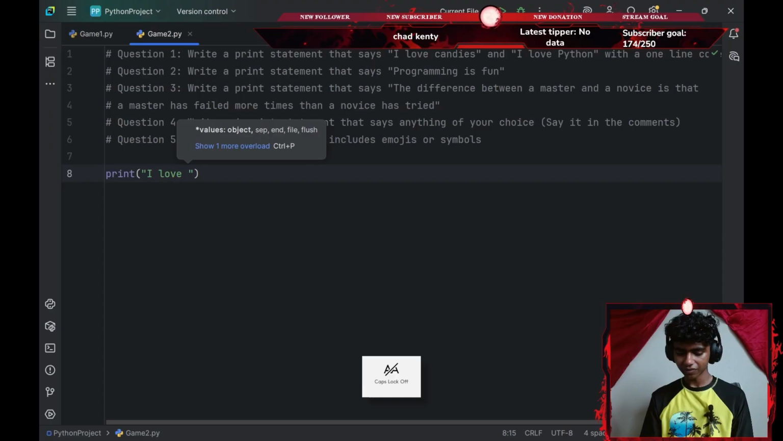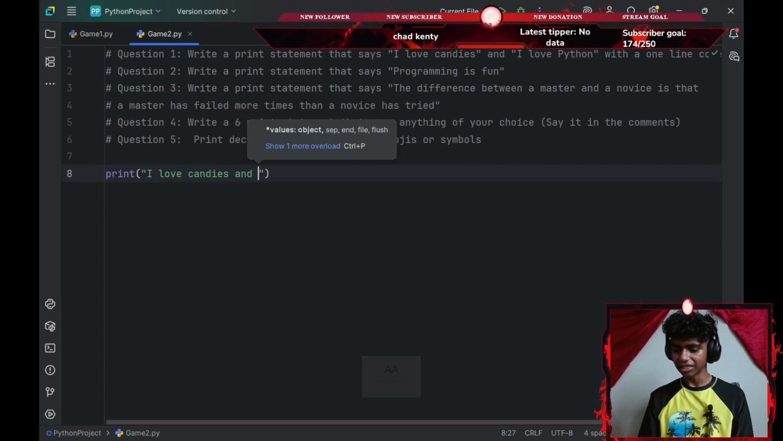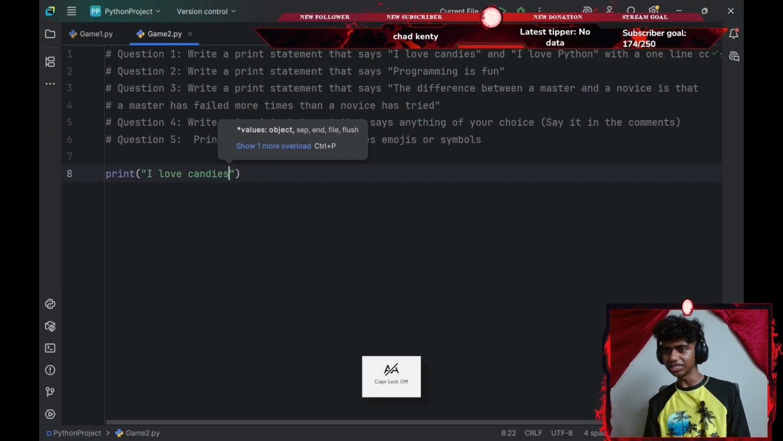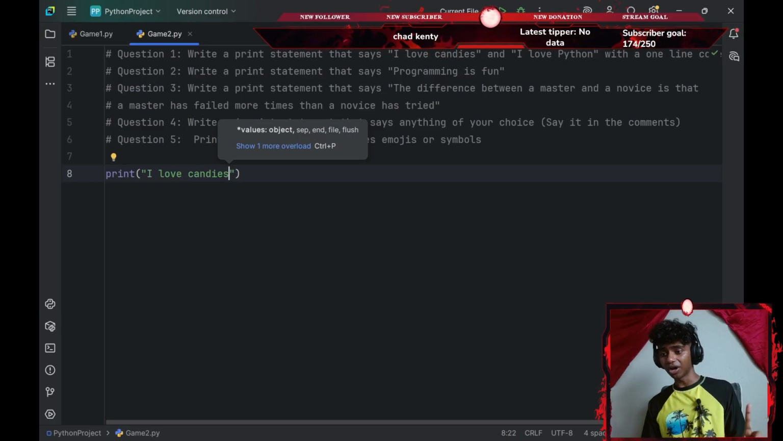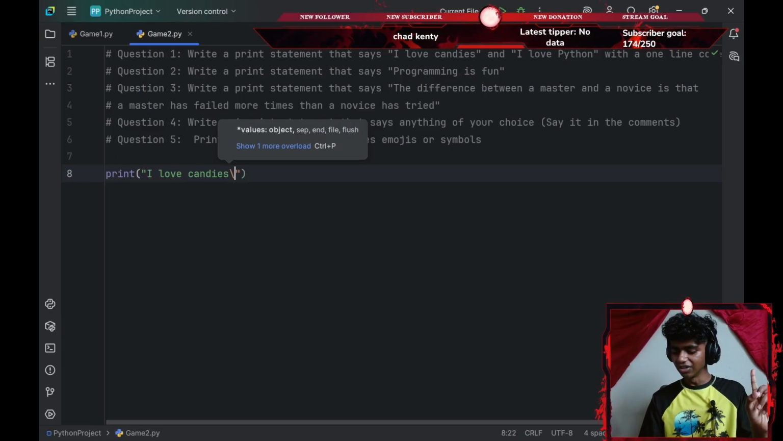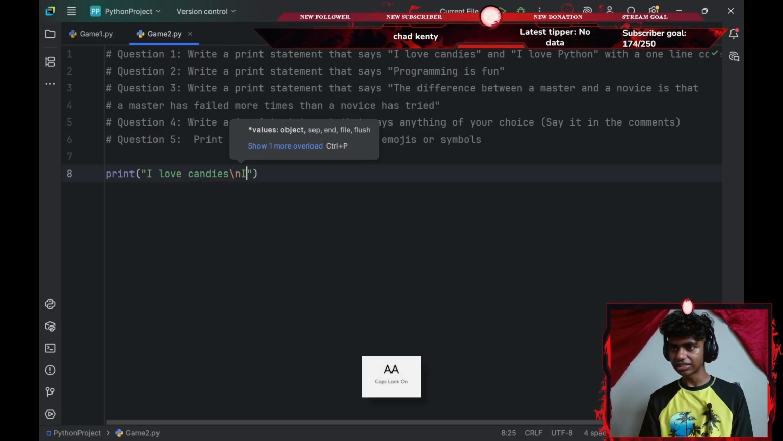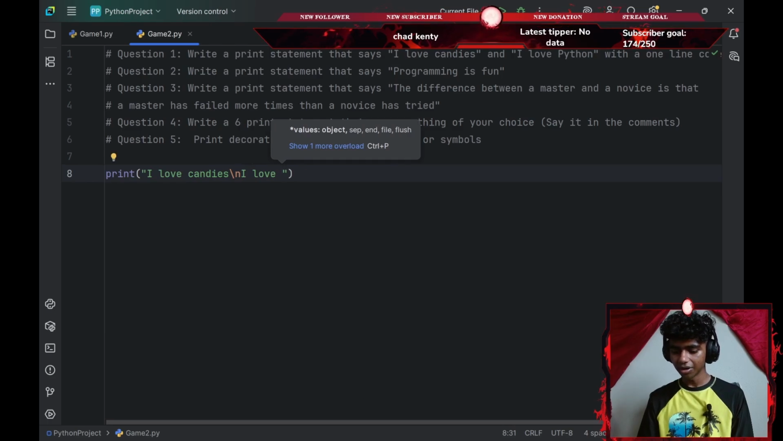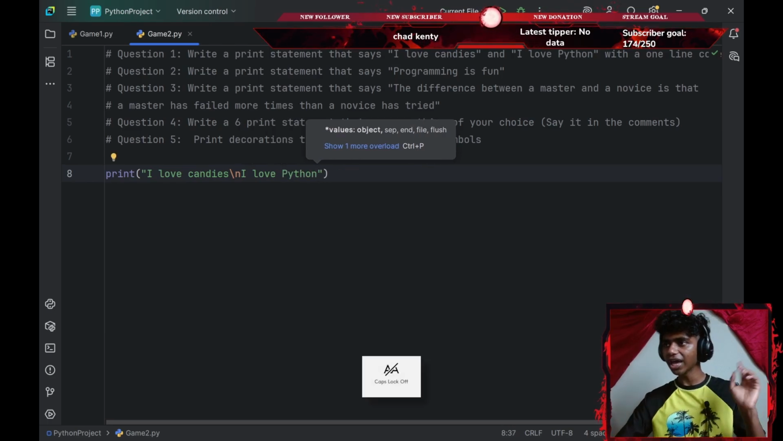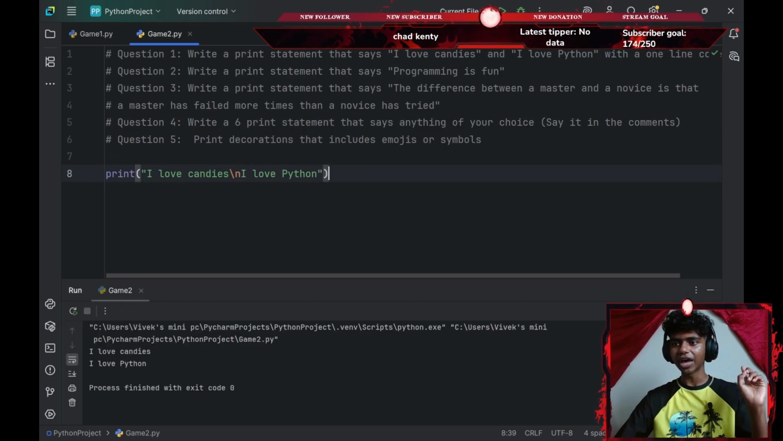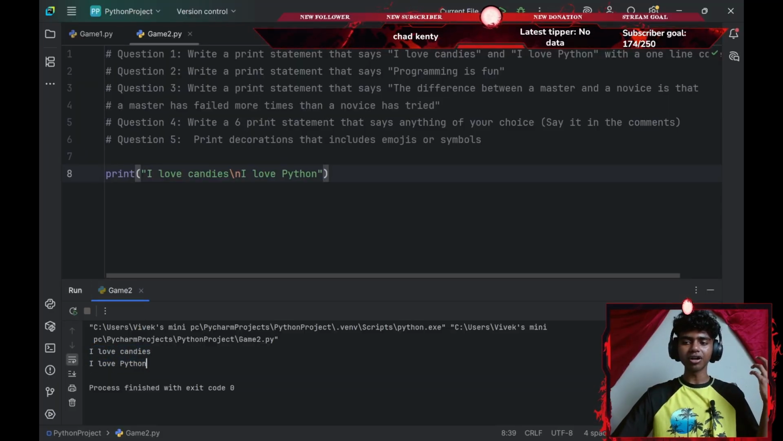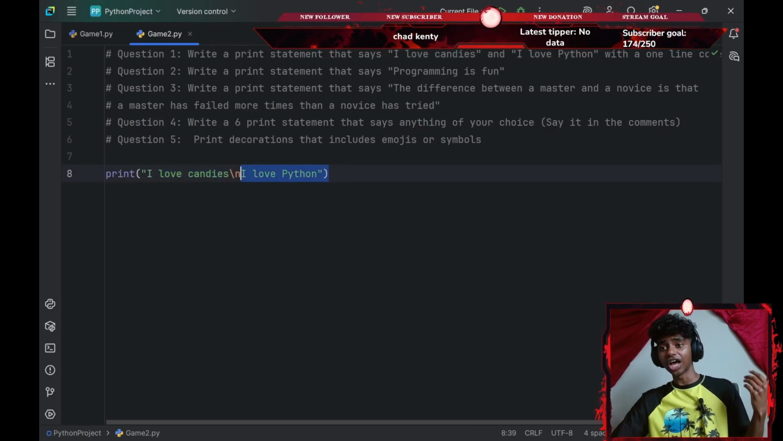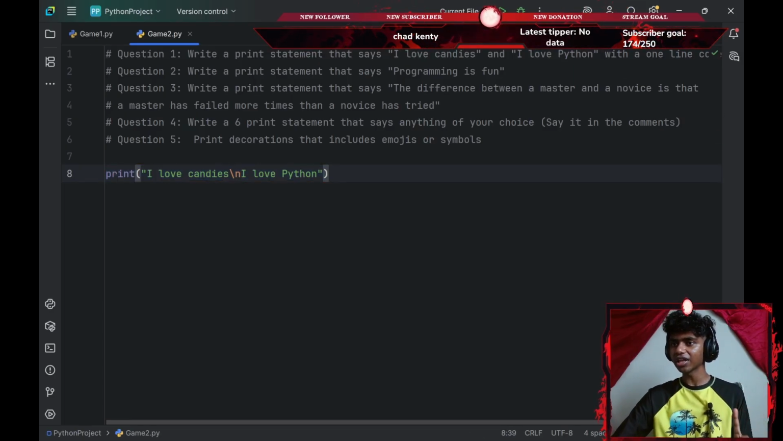I love candies, and I love Python, in one line. Using which function? The backslash n new line function. It says I love Python. Okay, there we go, that's perfect. If I were to run the command, it says I love candies, I love Python. So it's two different blocks of code, like I have a new line after my I love candies and I love Python. I wrote the whole thing in one line.